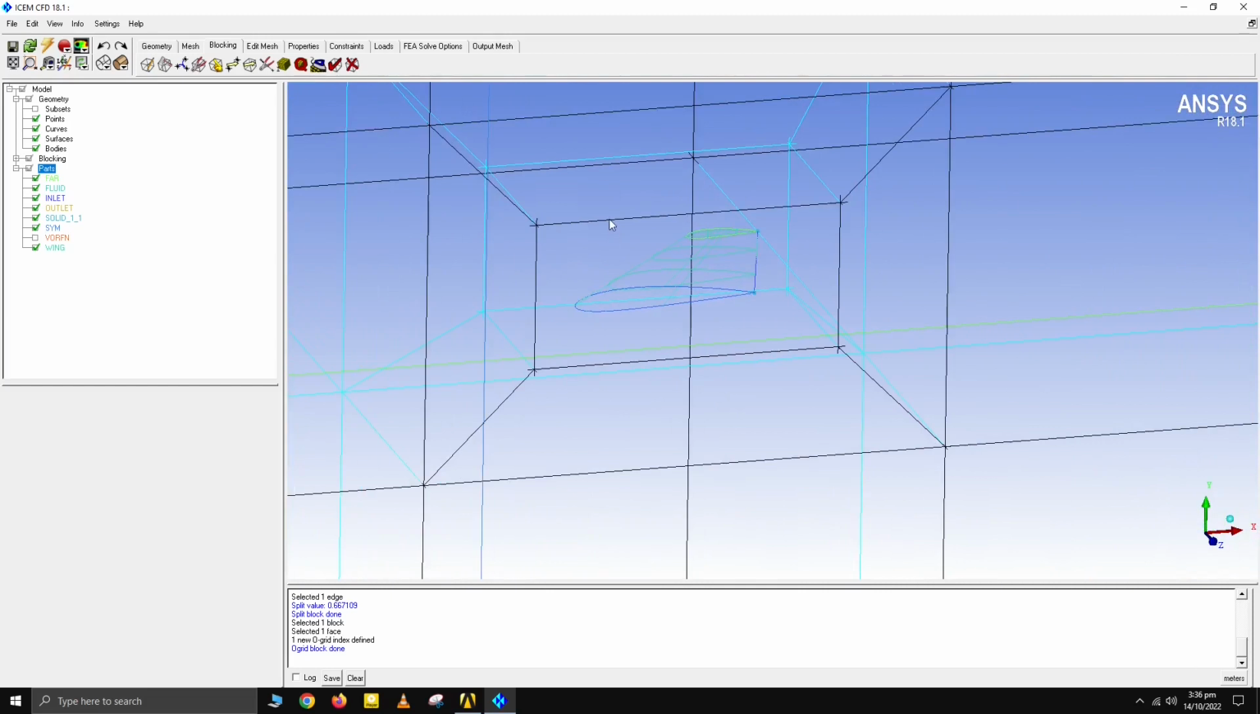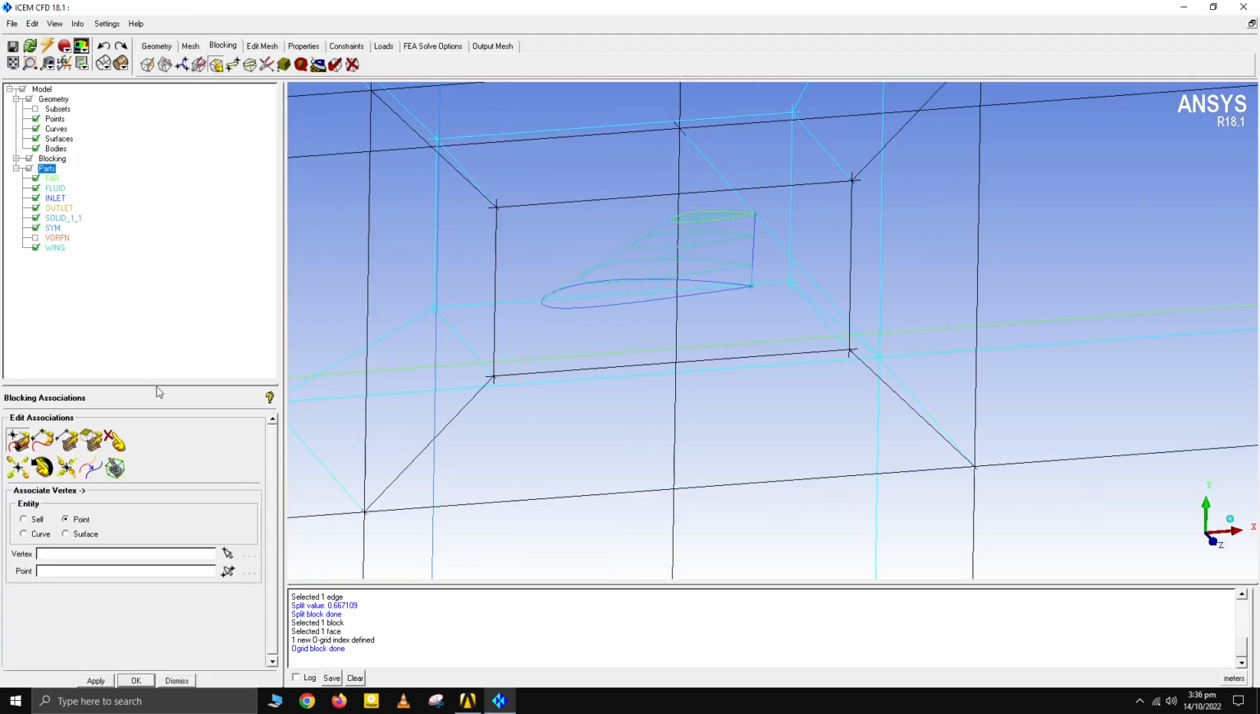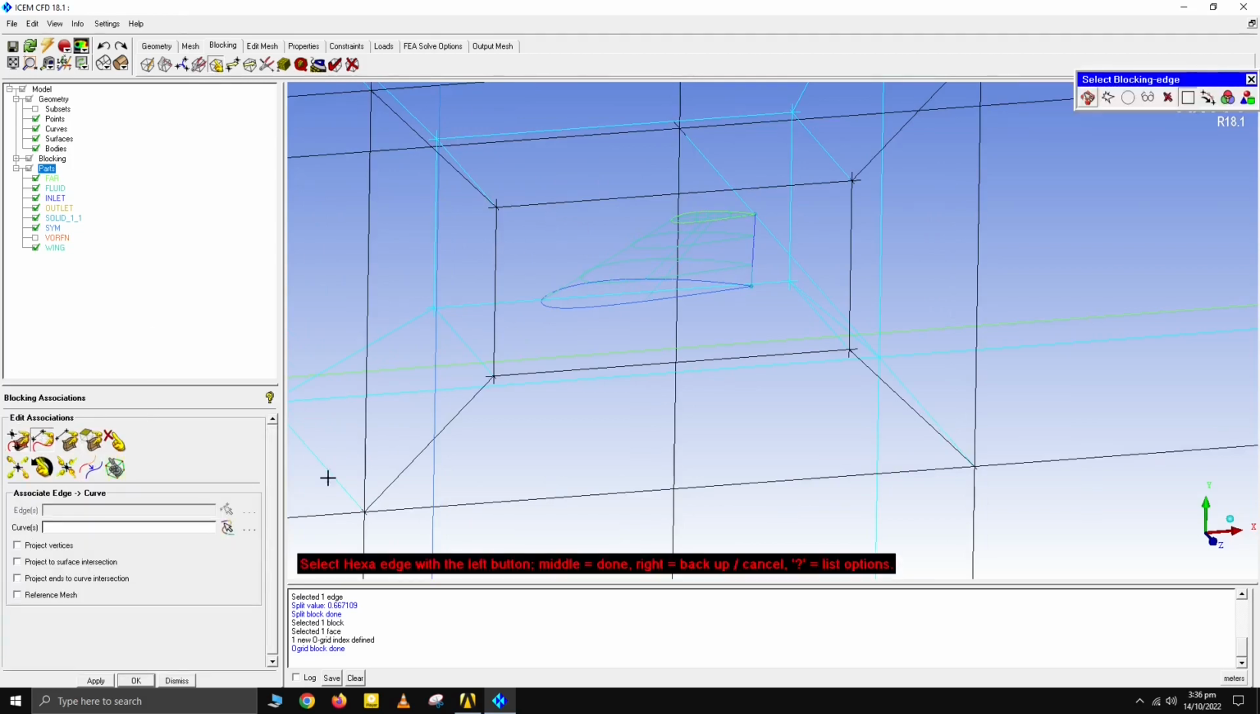We will attach the edges of this new block to the curves of the wing ends, outside edges to the outside airfoil curve, and inside edges to the inside curve. This is done by association. Select the Association option from the Blocking tab. Choose the second option of Edge to Curve Association.